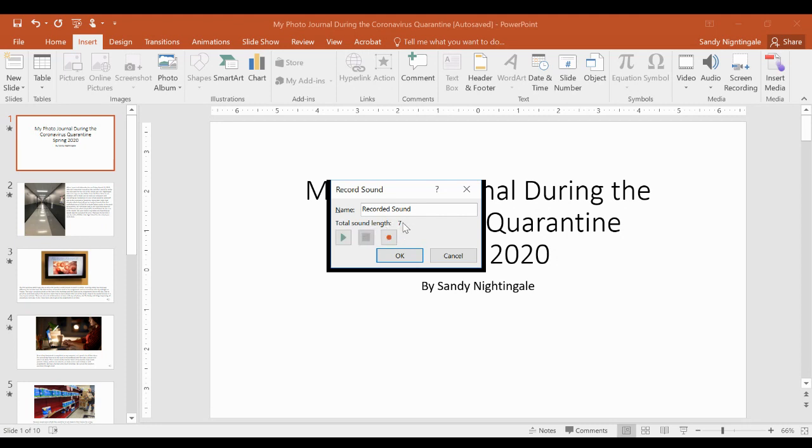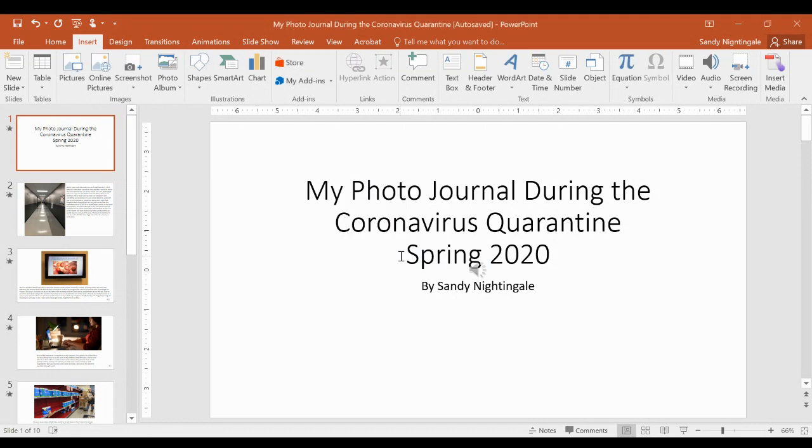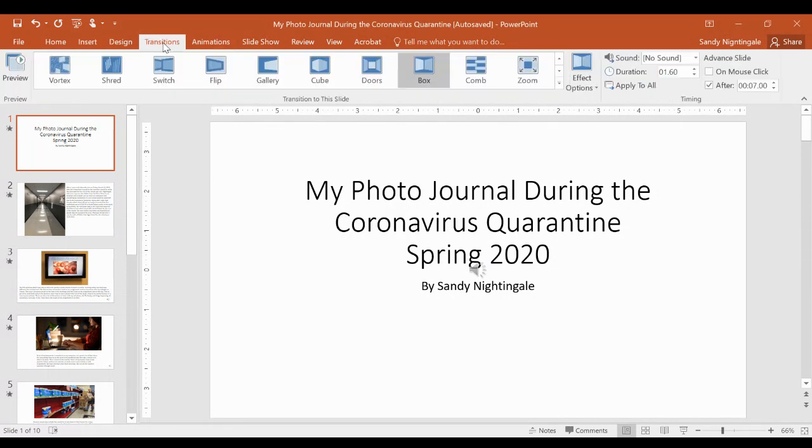Okay, the total sound length you can see is 7 seconds. Click OK. Then you're going to go right to the transitions, and I just kind of guessed that it would be about 7 seconds. So I've already done that. I'm going to click on the after and change that to 7 seconds. Either the down or the up arrow will bring you so many seconds.